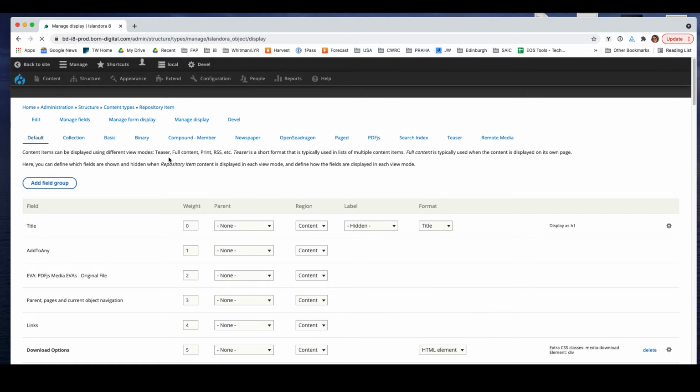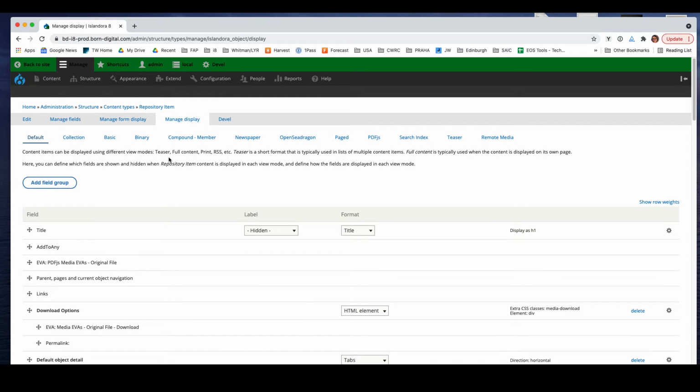Each of these tabs up here represents a display mode. For the purposes of this video, we will ignore Search Index over here and Teaser over here because neither of these is used for object pages. Search Index is used on collection and search results pages, and Teaser is used on taxonomy list pages.